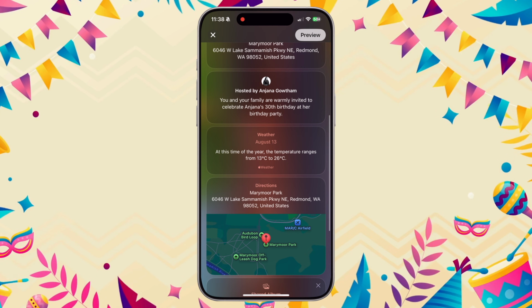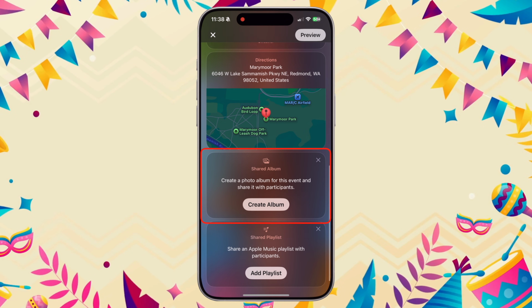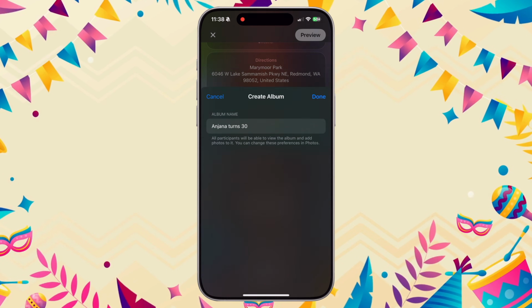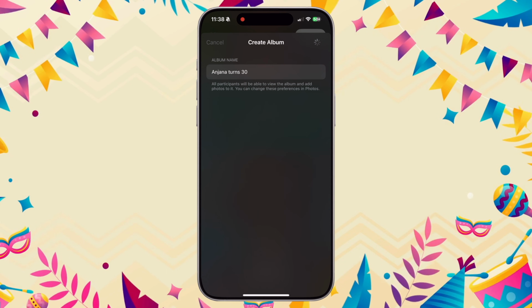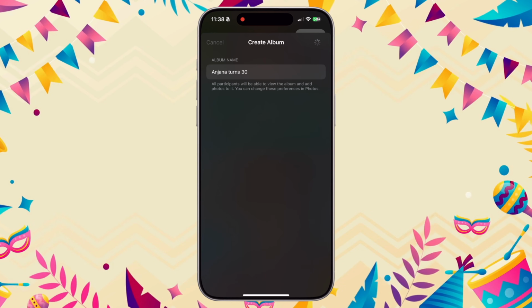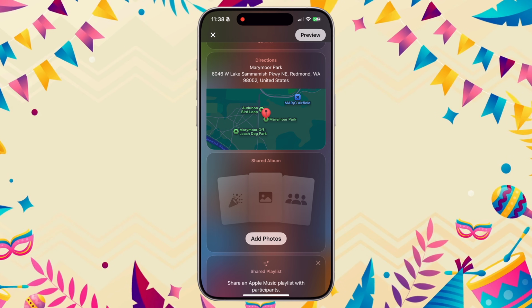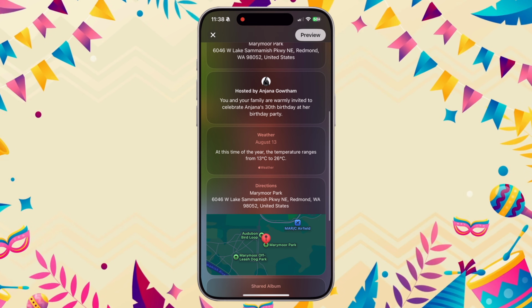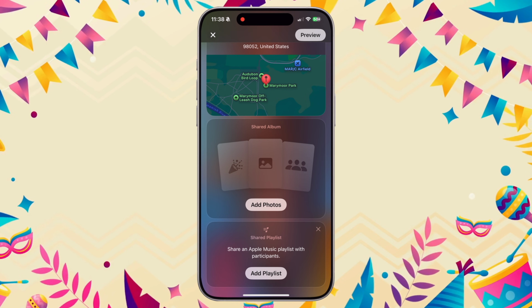Scroll down, there is an option here to create a shared album for this event and share it with your participants. Oh, I love this feature because every time we host a party or we attend one of our friends' parties, we individually ask our friends to share the pictures captured on their phone. But now you can just keep uploading the pictures from the event and it'll automatically go to the album. Saves me so much time, I don't even have to create an album and move it manually later.